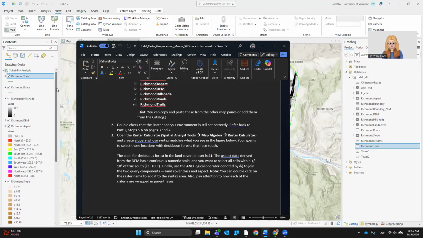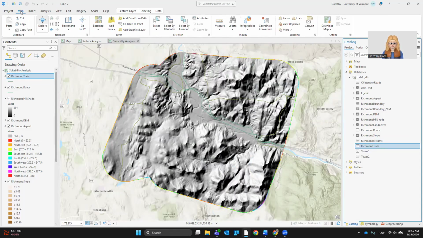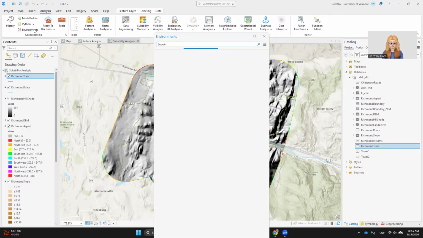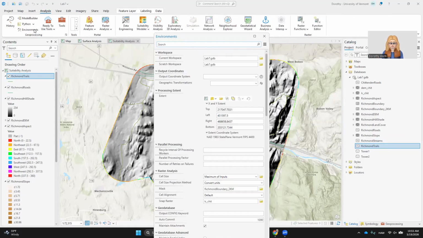So I'm going to go over here. I'm going to go to map. Where was that? Under analysis, I think. Yep. Environments. I'm going to let it load. It has to think for a hot second. So processing extent is still this.